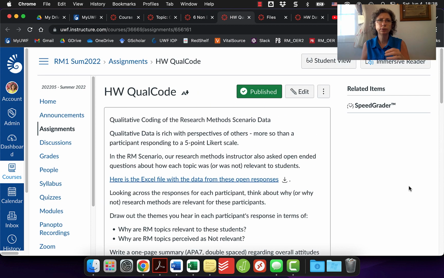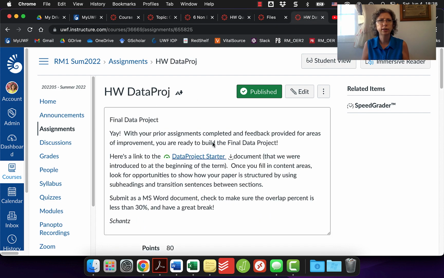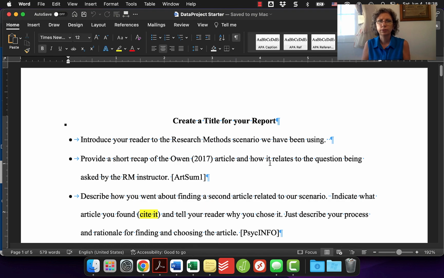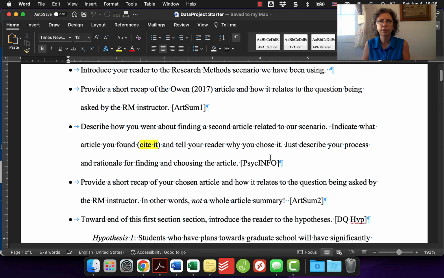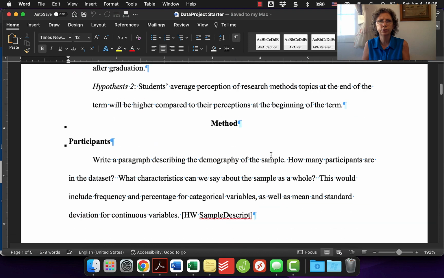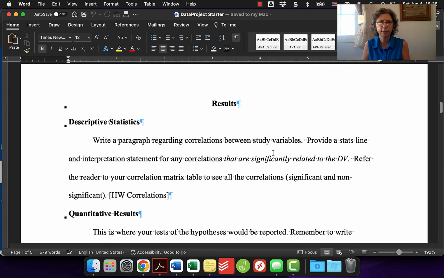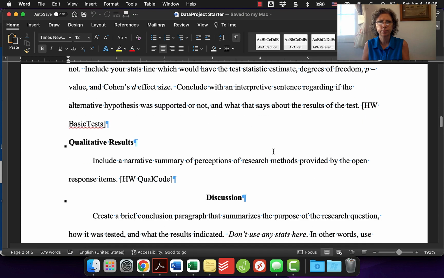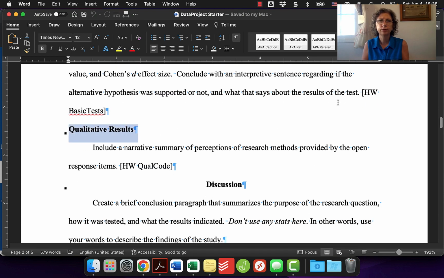What you want to keep note of is that eventually this goes into your final assignment, the homework data project. So this particular assignment has a place in there. Let's go check out that data project starter again. So you have your title, all of that, and I'm just going to scroll down to where we get to this assignment and where it goes in. Right there. Qualitative Results, that's a level 2 heading.